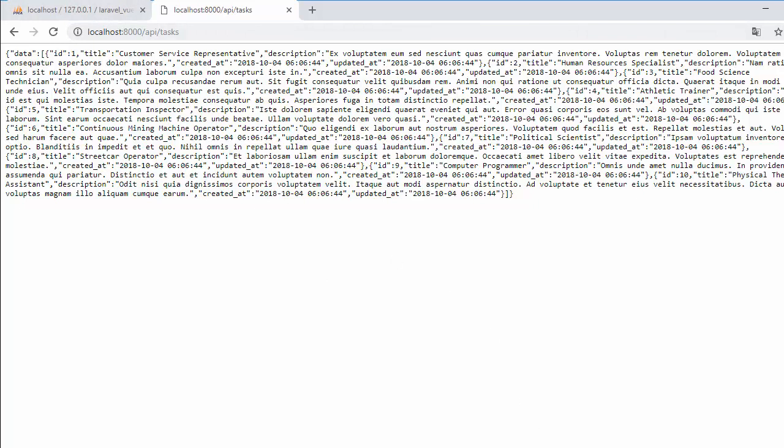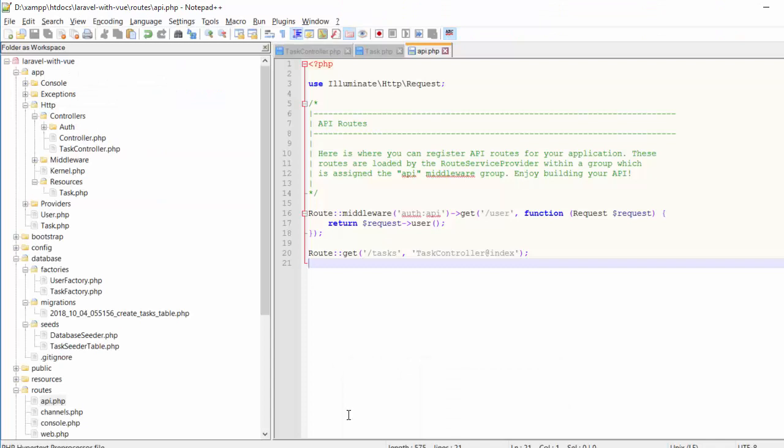So in the next video I will show you how we can set up Vue.js with this Laravel 5.7 version and list the data through this created API. I will also create a delete method for you.